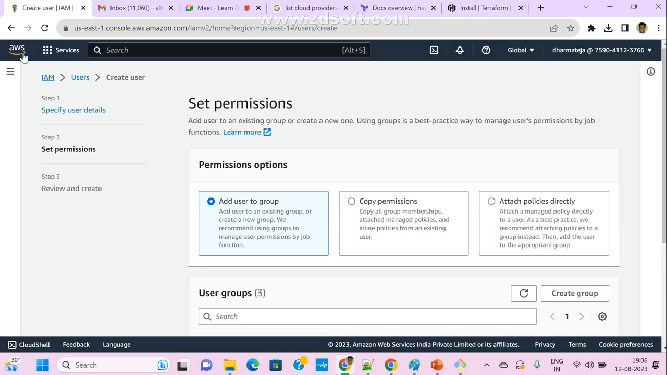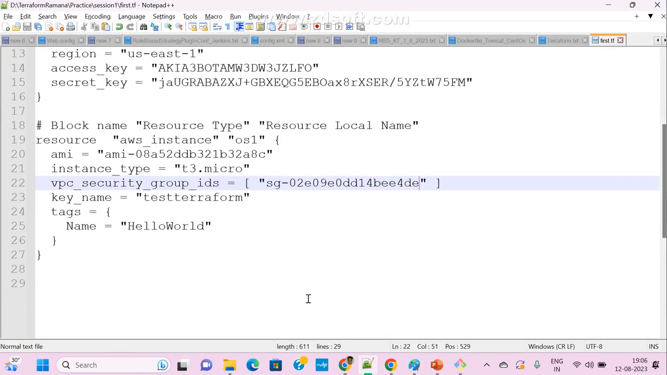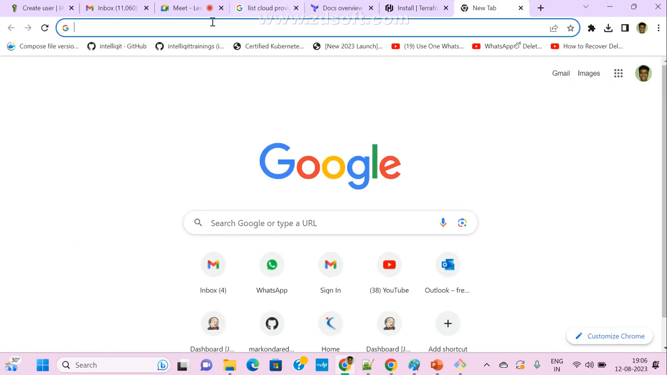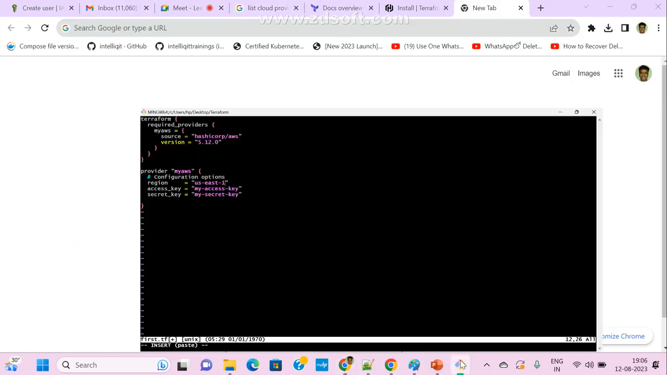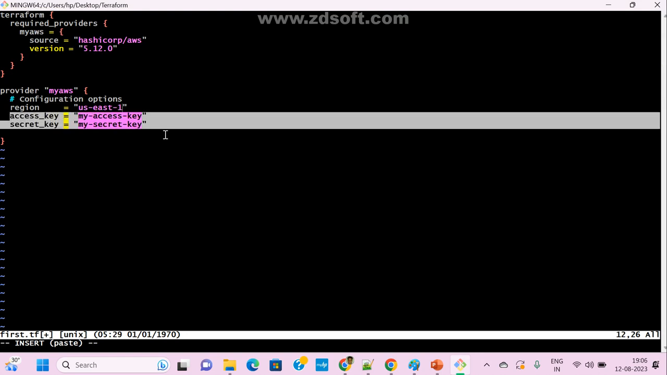Cancel. Okay. Now coming to here, I already have the username, access key and all. So actually this is my username. Sorry, this is my access key and this is my secret key. I'm using the same username only. I'm coming to here. So now I'm just copying and pasting it.